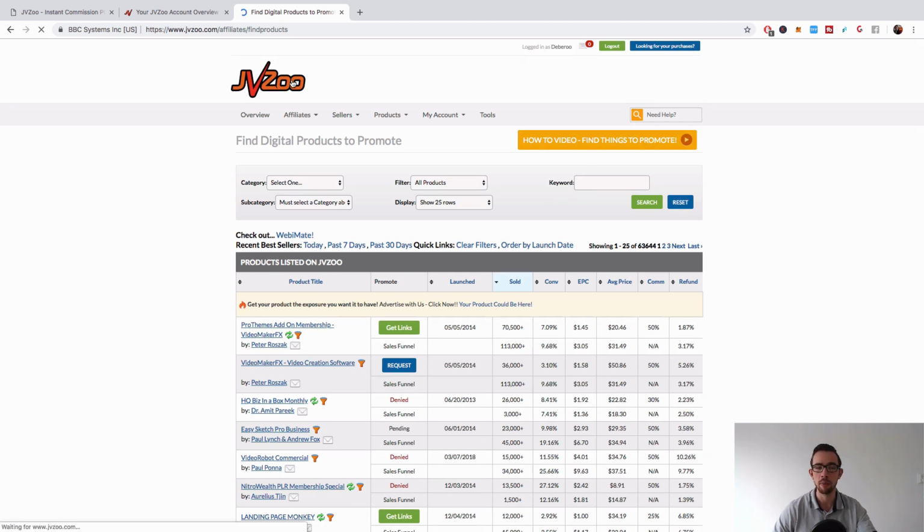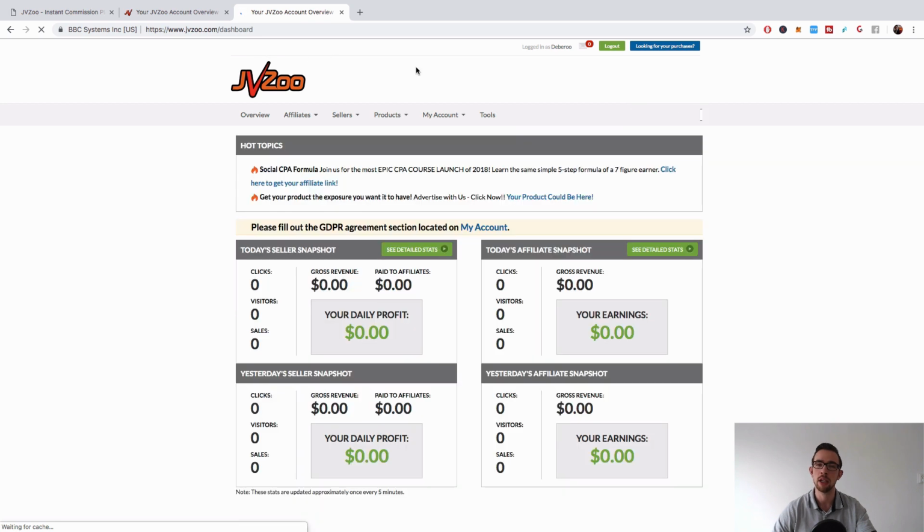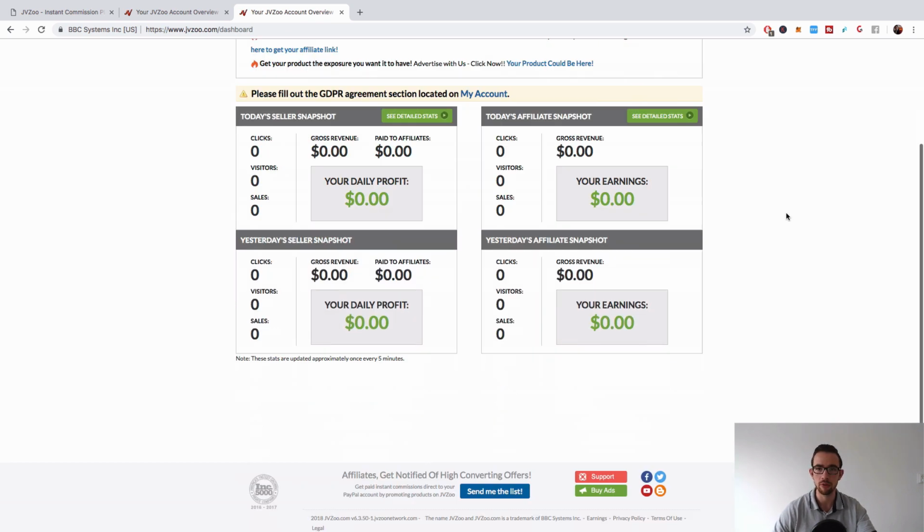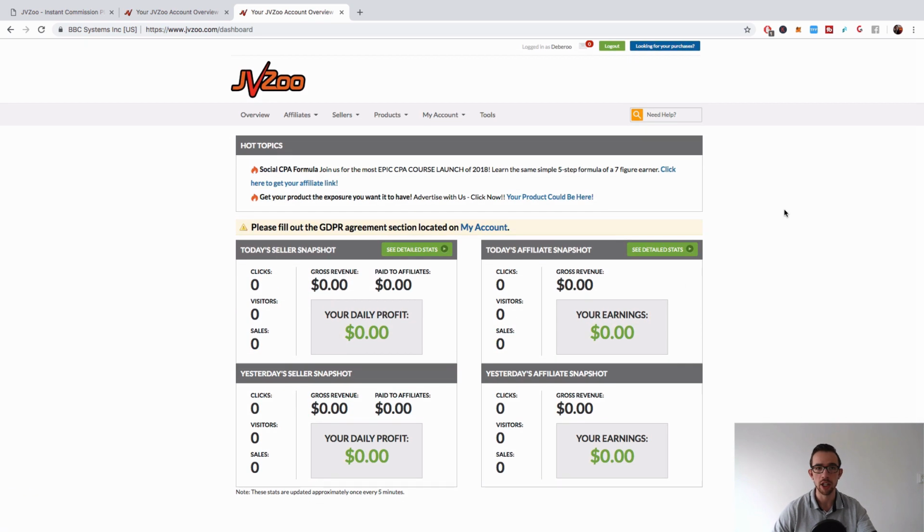So you can apply by going to jvzoo.com, and there's the link to fill in the application. You will have to wait a couple of days, but I think you can log in immediately. Once you apply for the actual offers, you have to wait a couple of days for the offer owner to get back to you, either approve you or decline you, but you will be updated by email.